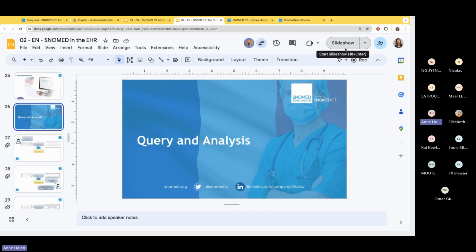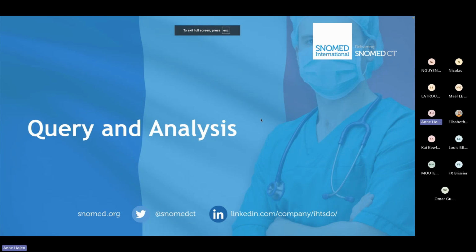Now I would like to go into a bit of a look at how SNOMED CT supports query and analysis.